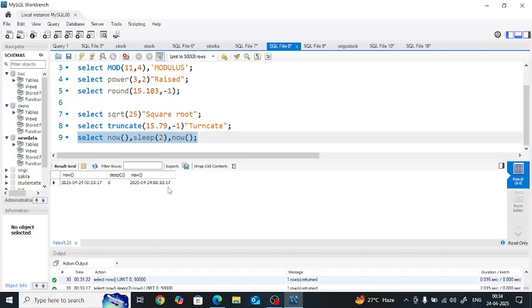Single row functions work with a single row at a time, and multiple row functions work with the data of multiple rows at a time and return an aggregate value. Major character functions, like we have already discussed: lower case, upper case, concat, insert, length, RTRIM, LTRIM, and substrings. We have already discussed these in the previous video, so you can watch that.